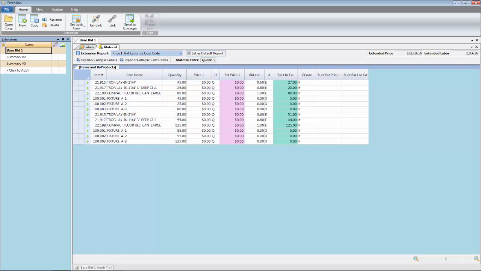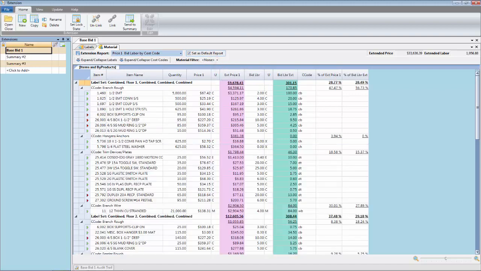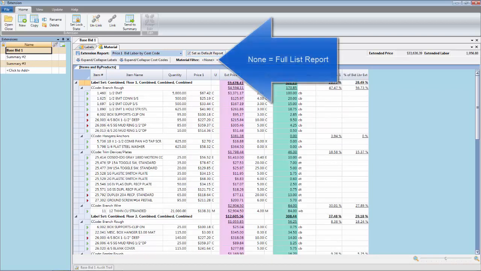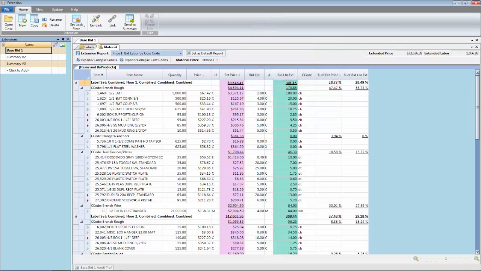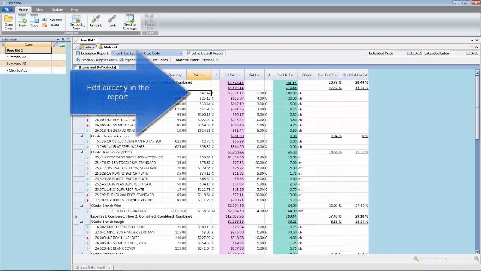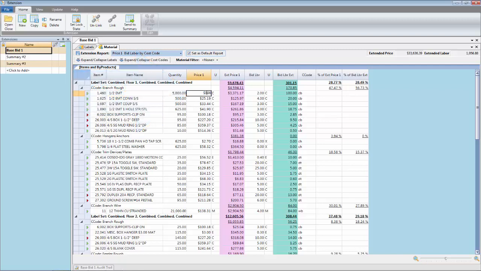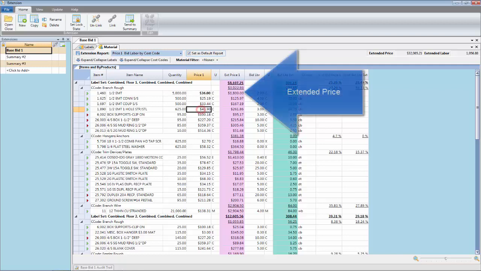Okay, let's go back to our full material list and bring that filter back to none. Remember, these lists are live, so if you were to change that quoted price on the quoted report, it will now show up on your full list report with a price. Let's now talk about editing these reports. You can edit anything you want on these reports: quantity, price, labor, and it will not affect your takeoff or your permanent database. I'll go ahead and change this price of half-inch EMT to $36.100.